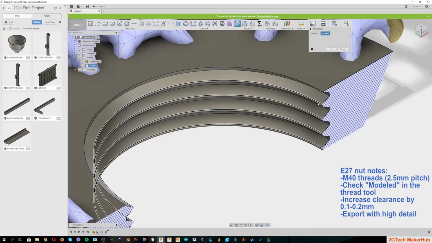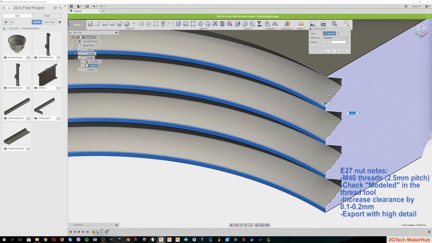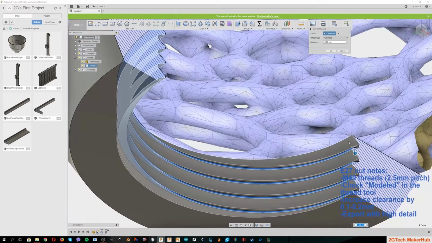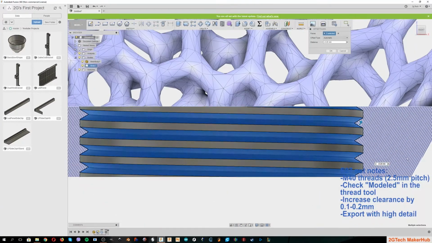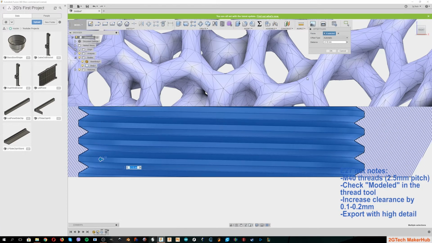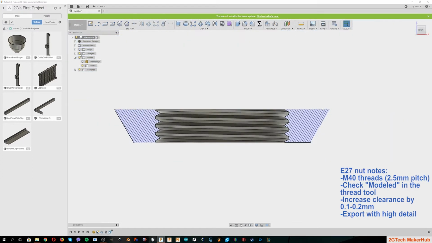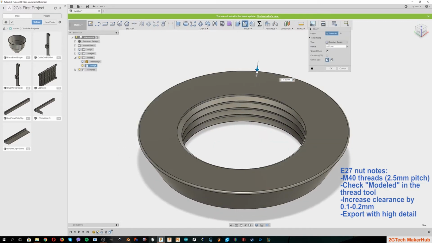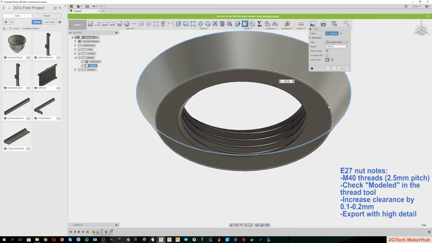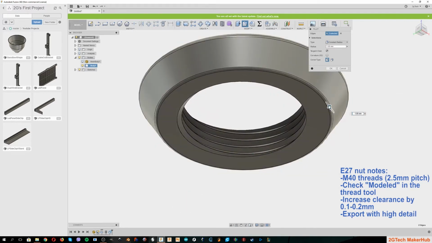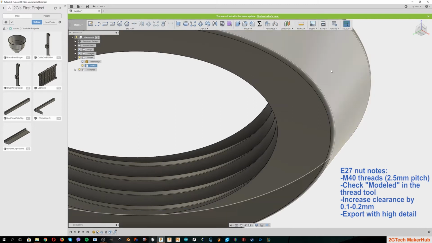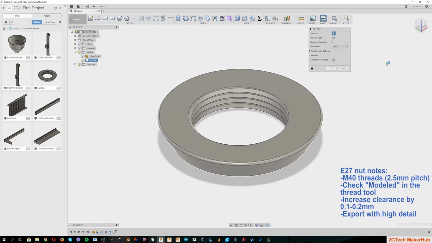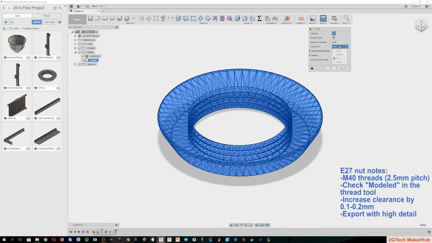You can use the press-pull tool to increase the clearance on the threads. The amount of clearance you need depends on your 3D printer's accuracy. Save the nut as STL with high refinement.